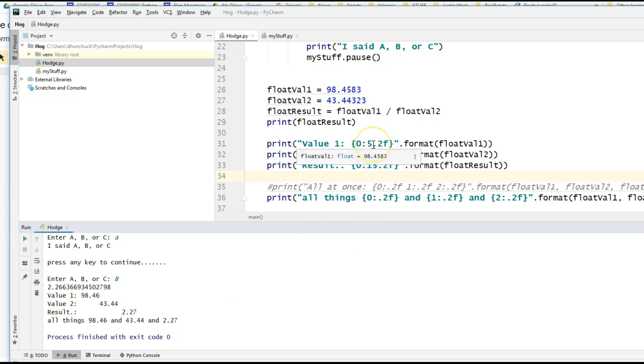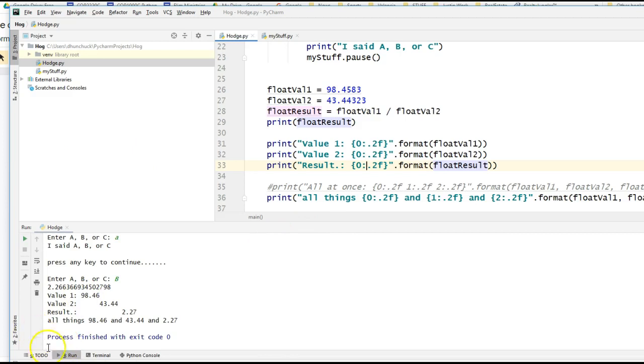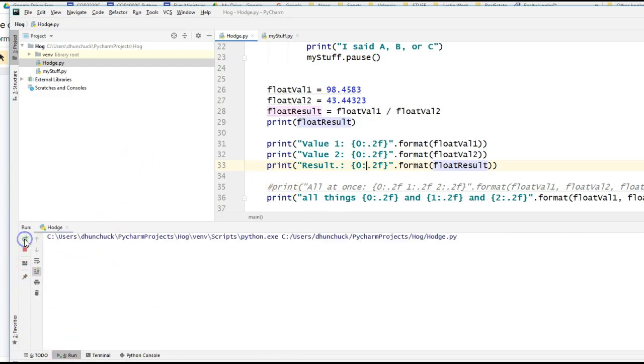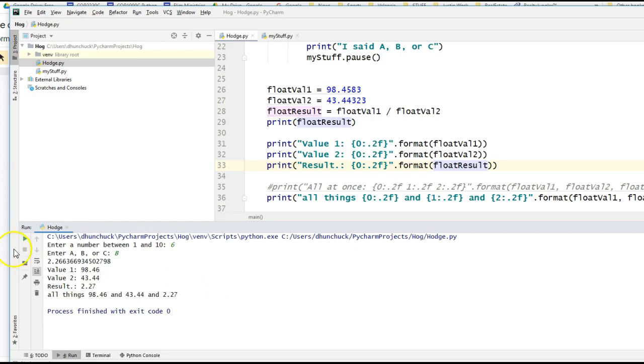Before the dot 2, I had the option of putting a width to the left. So for example, I put no width. Watch when I run this, they're going to be lined up. Type a valid number. I'll type a valid letter. And notice they're all lined up.